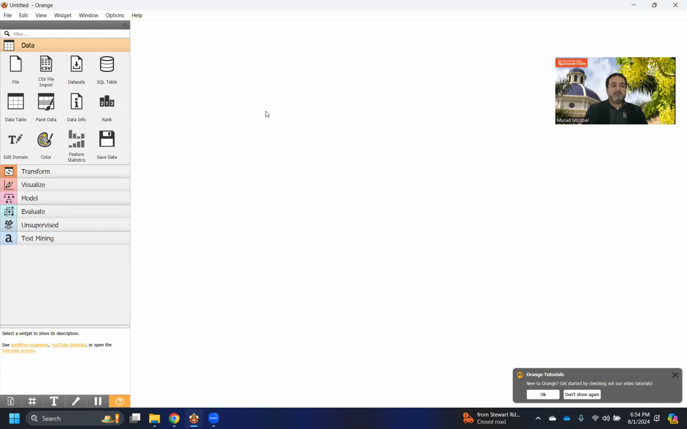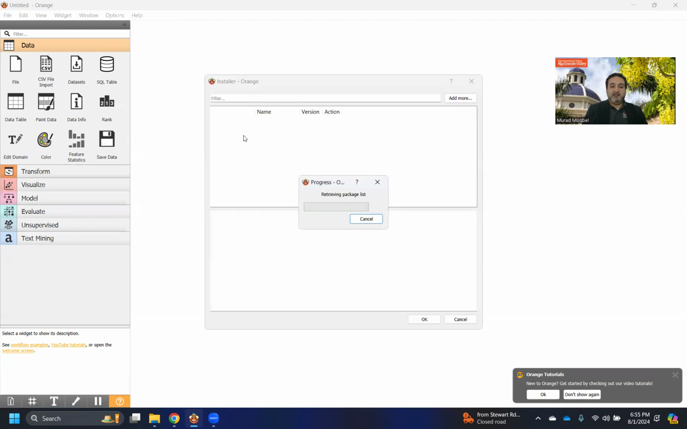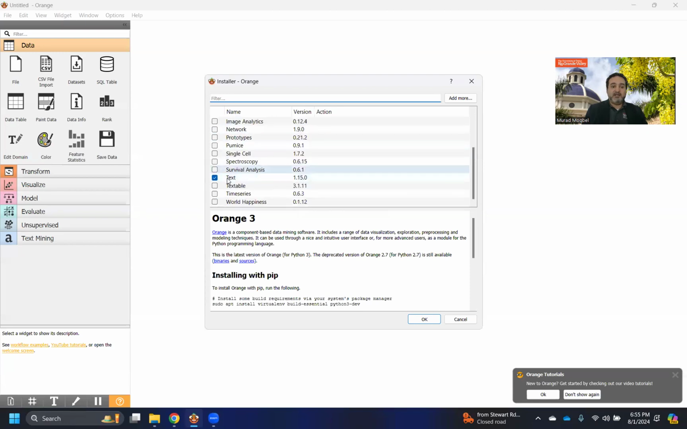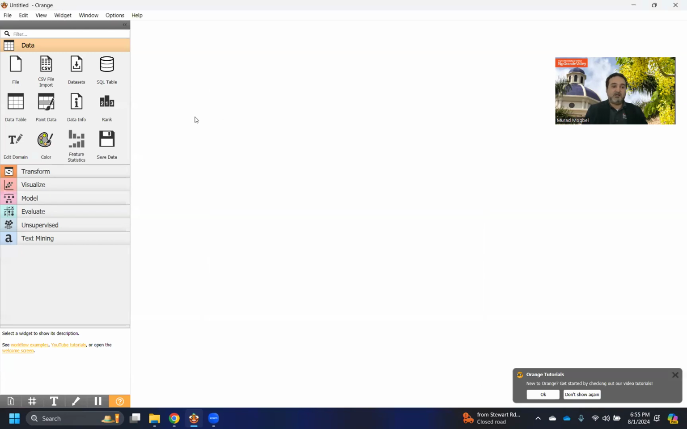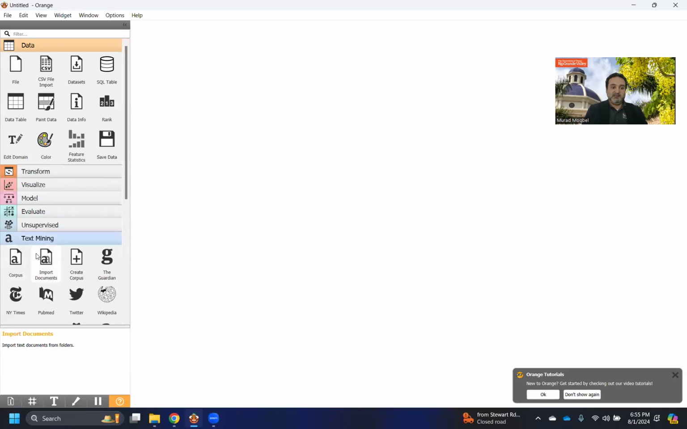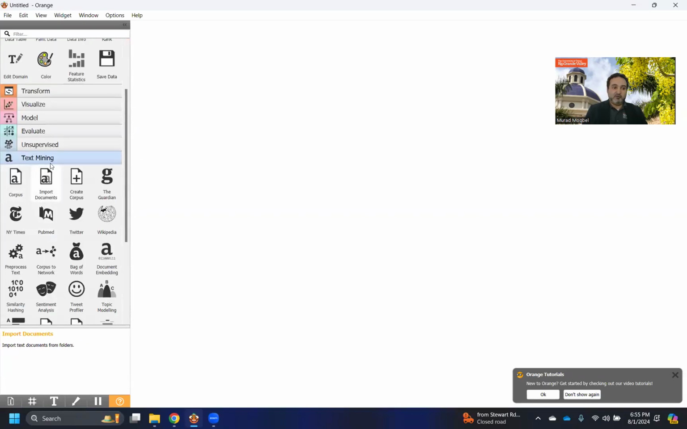So for this assignment, what we need to do is go to Options and then Add-ons. And in the add-ons, we need to make sure that the text package is installed. When you check it and click OK, it's going to install it. Then you will see it here, and you will see the widgets for text mining.